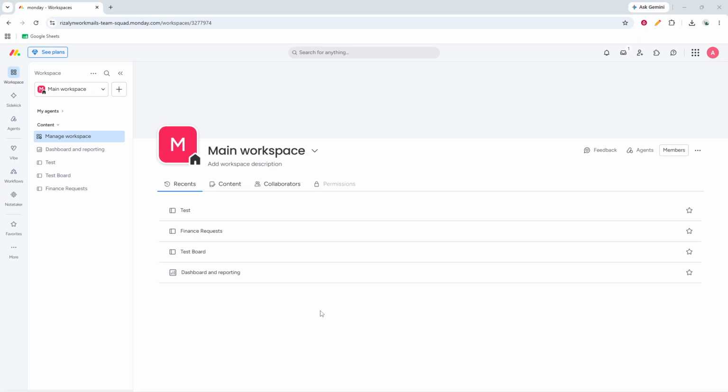If you have access to more than one workspace or board, make sure you are in the correct account before continuing, since the automation will be added to the board you open next.